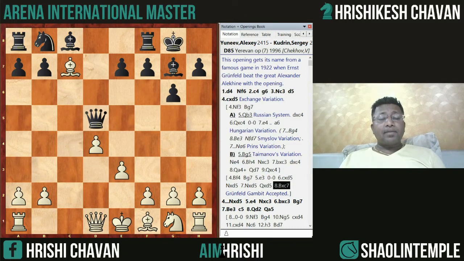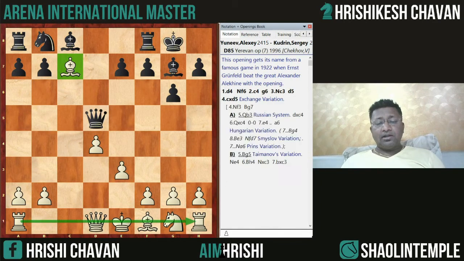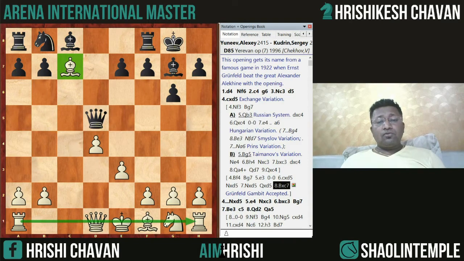So here Black has sacrificed a c7 pawn. For this pawn, Black can hope for a quick development, because as you can see only one white piece is active, that is the bishop. All other white pieces are still inactive, they are still passive. So White is going to take a lot of time to develop his pieces. That way this pawn sacrifice looks logical.